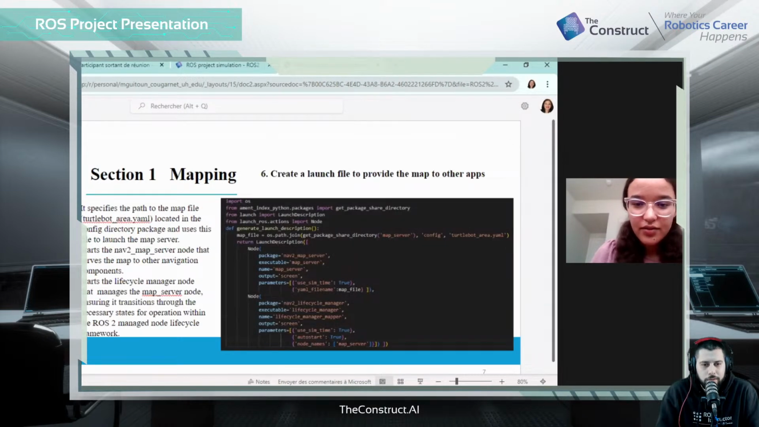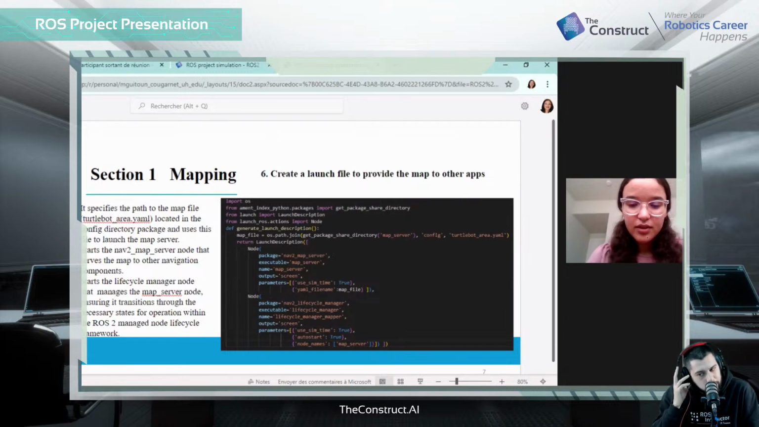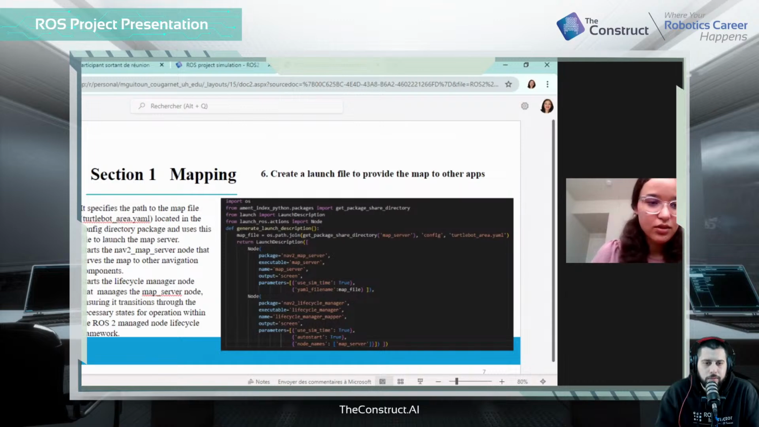Then I have this launch file in order to serve the map to other apps. Here I specify the path to the map file. And I have the map server node, also the lifecycle manager, which manages the transitions between nodes.